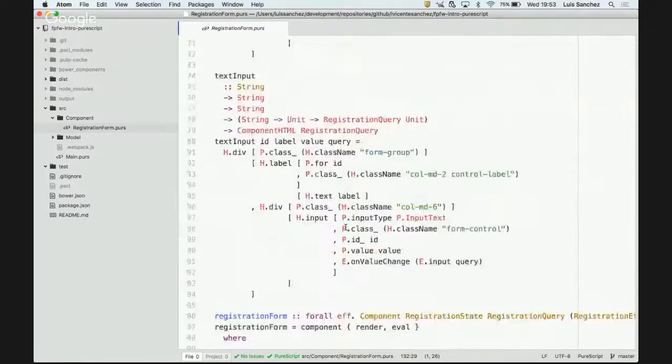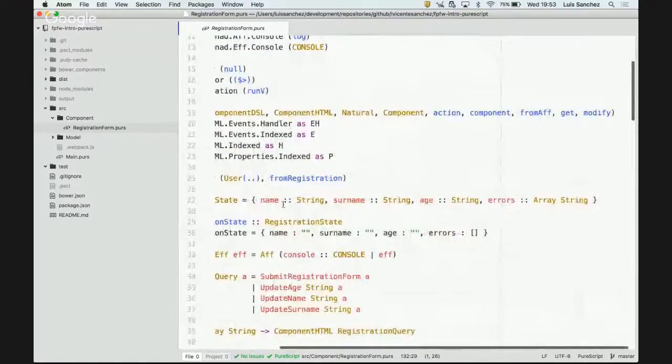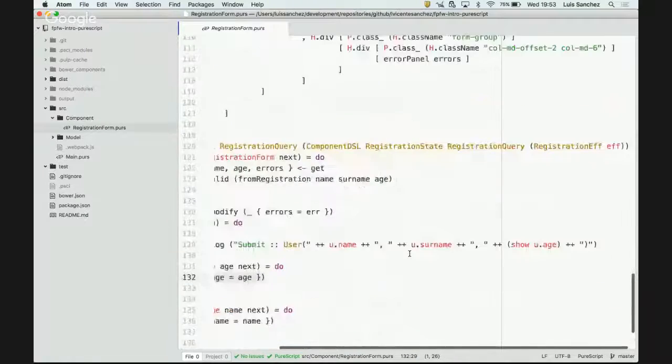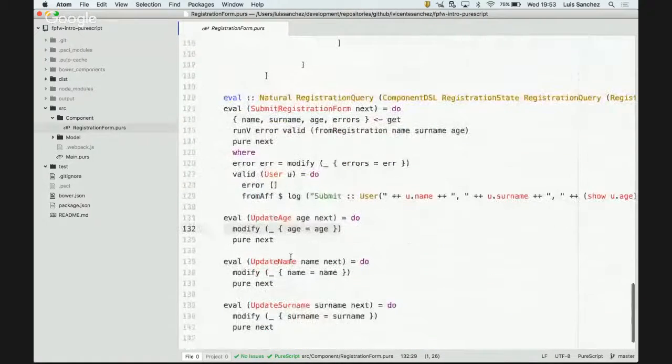The state is just something like this. It's the name, the surname, the age. All of them have strings because the input text are strings, and I don't know if they are valid or not. And then an array of errors in case I have some errors. So what I'm doing on all these methods is just updating one of those properties: the age, the name, the surname, and all the other stuff is just the things you have to do because you are using PureScript.